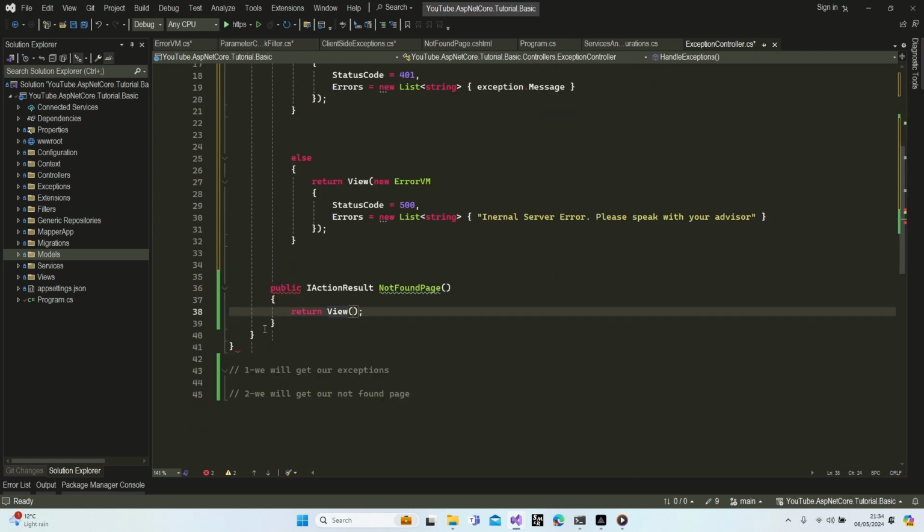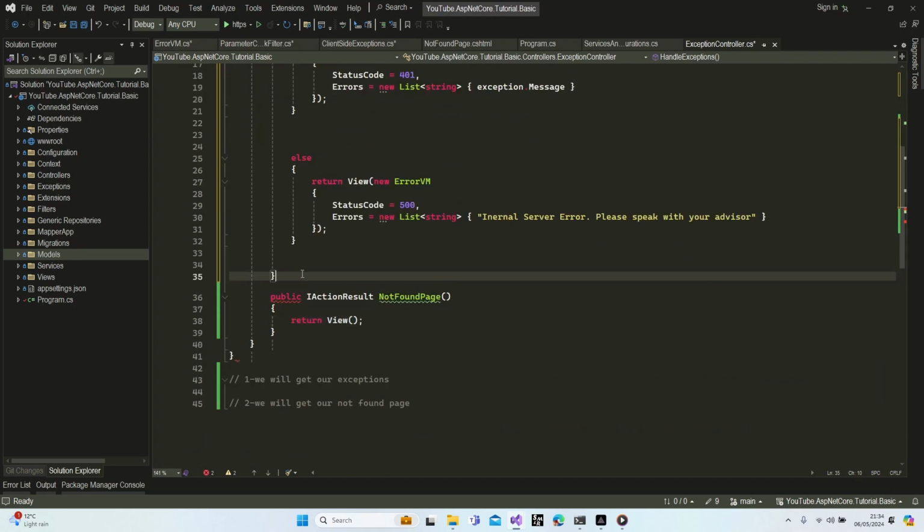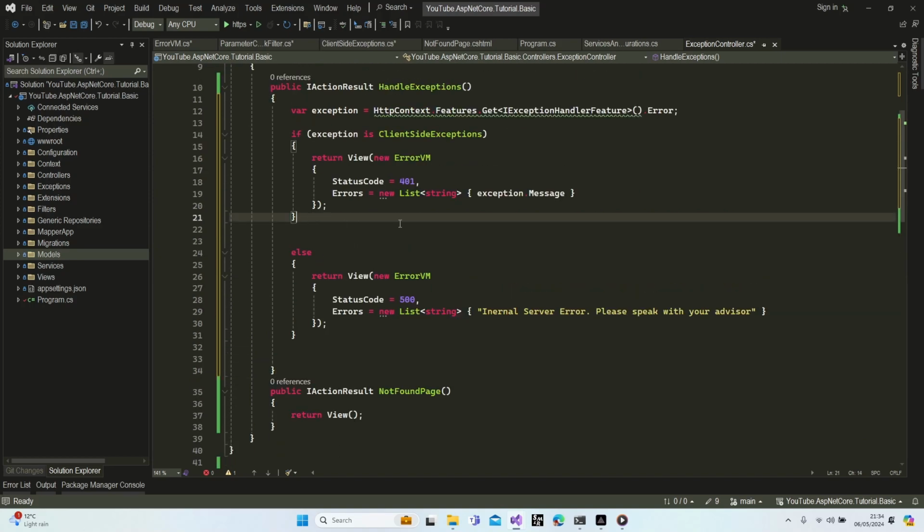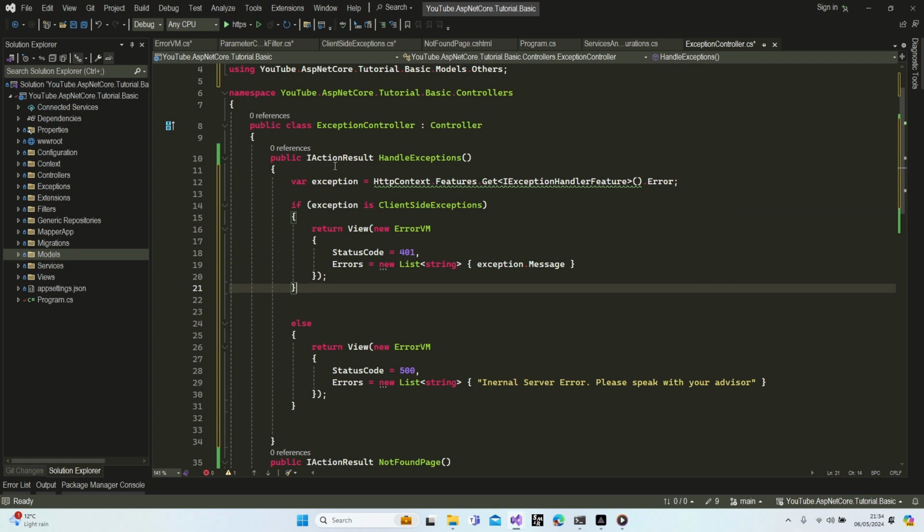So what is happening here? Did we delete something wrongly? Okay, perfect. All right, let's run the application and let's see the result now, if everything is okay.